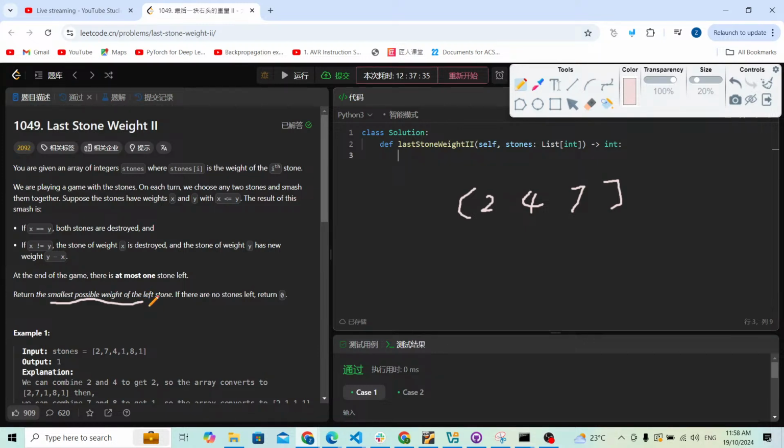What's left behind is that it's going to be only one stone, or there will be no stone, so we're going to return 0, or we're going to return the smallest stone. For this example, it's going to be something like 7 minus 2 minus 4, so it's going to be 1. But it could also be 2 plus 4, which is 6, and then 6 minus 7, and we're going to choose the absolute value, it's going to be 1 as well.